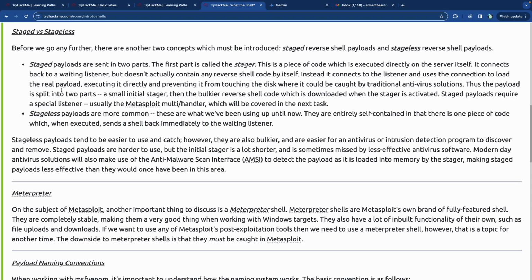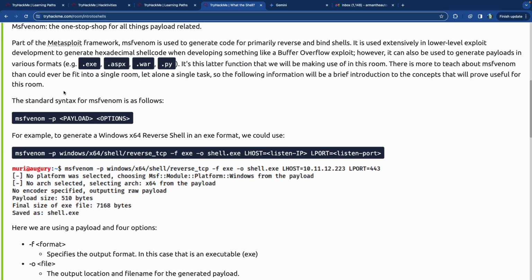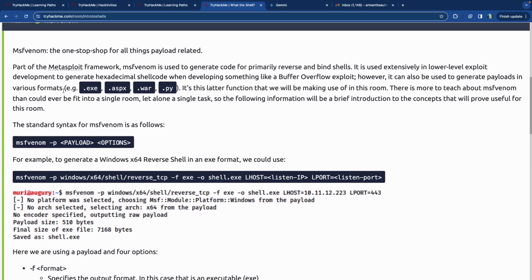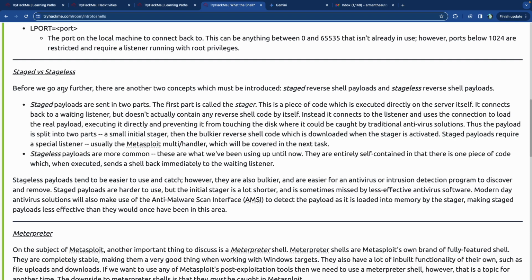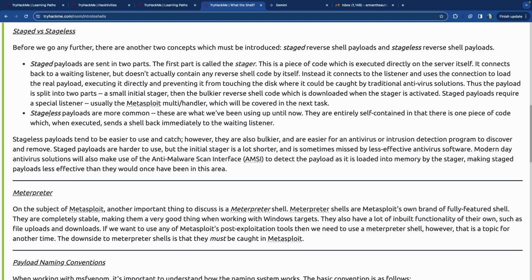Staged payloads, I believe, is what msfvenom creates for us, and I'm going to hold that until we can verify it, but I believe that's what happens, because you create something first and then you send that as the payload, and then that connects back. Stageless is what we've been doing. You just do a netcat listener, and then you go and create a bind shell from the other side, and that's basically your stageless payload.